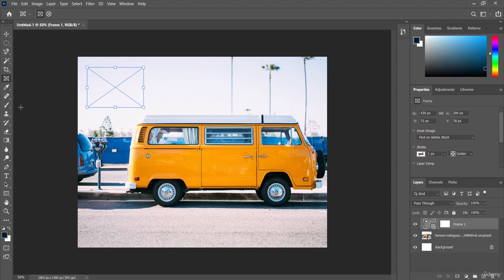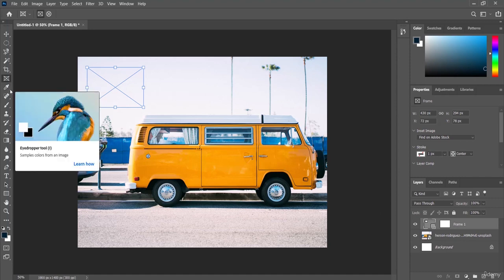Okay, the next part is the eyedropper, and the shortcut key is I for Iceland.